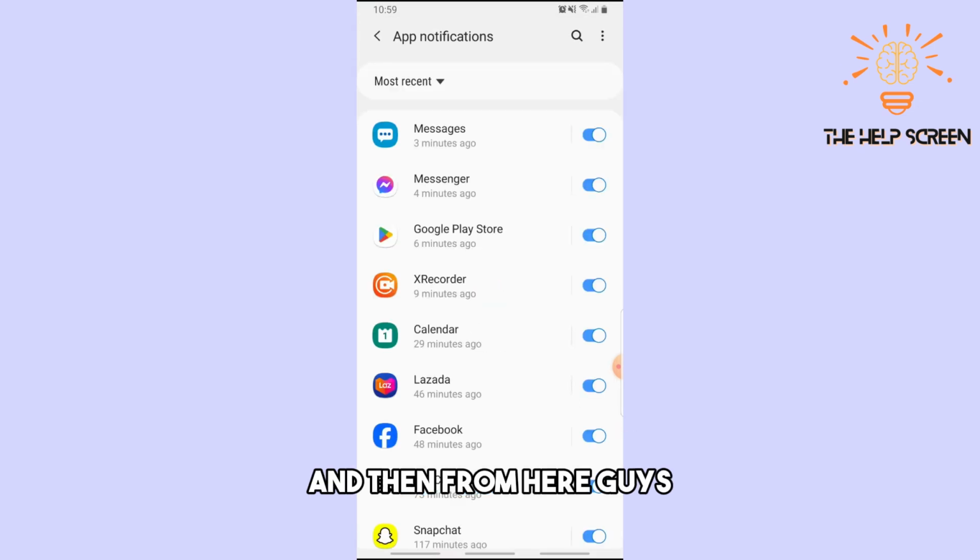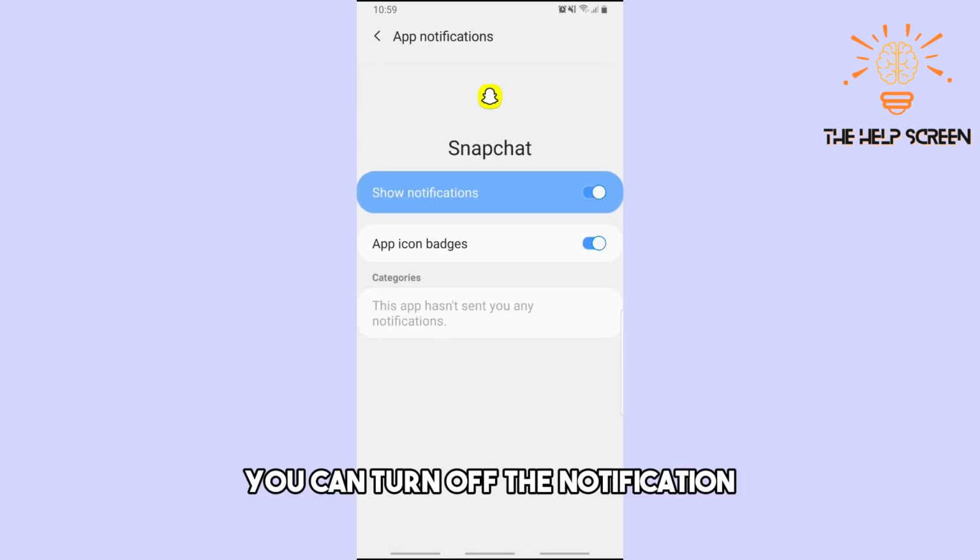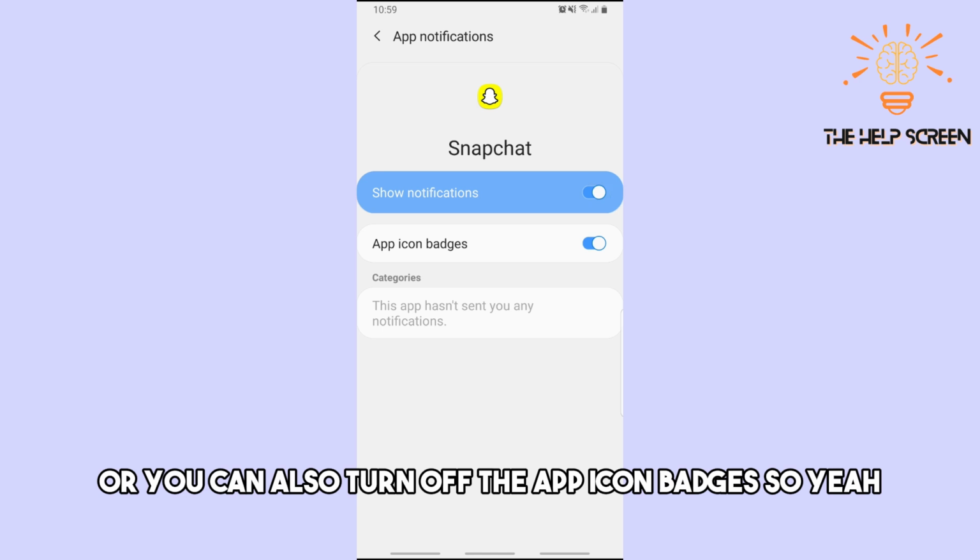And then from here, guys, just try to find the Snapchat. And then from here, you can turn off the notification, or you can also turn off the app icon badges.